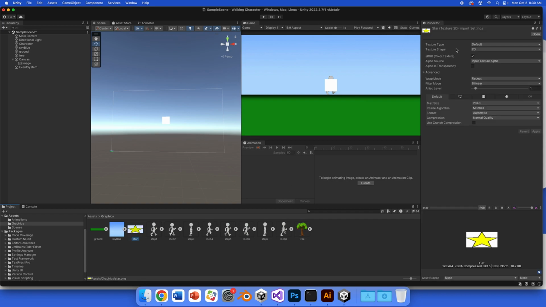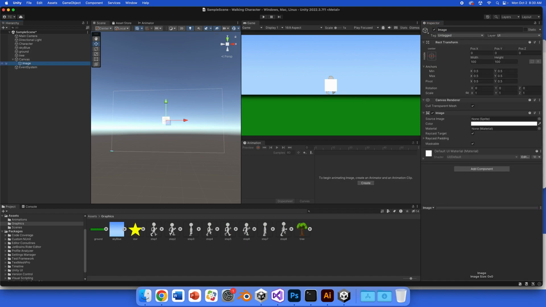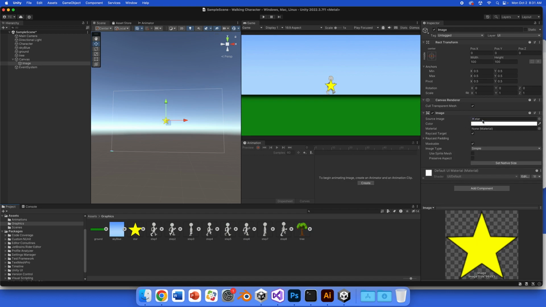So you'll see when you select the star, you've got to prepare it to be used, and so you take Sprite, 2D, and UI. Not all objects can be seen in the canvas, but if it has the UI next to it, then it will work. Hit apply. And so now when I select this image, I can drag my star up into there.